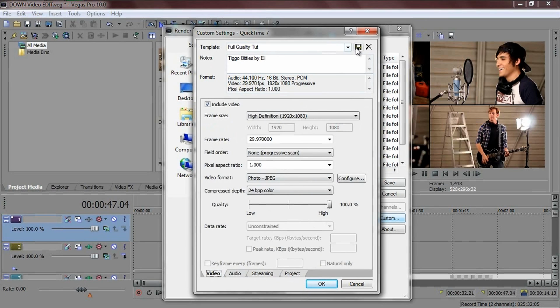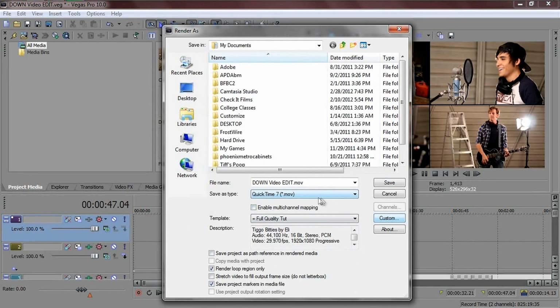Then just go back up, save it again, hit that floppy disk a couple times if you're scared, and hit OK. Now that is a full quality. Boom, you're good. If you're going to be sending that to After Effects, that's the settings you want to use.